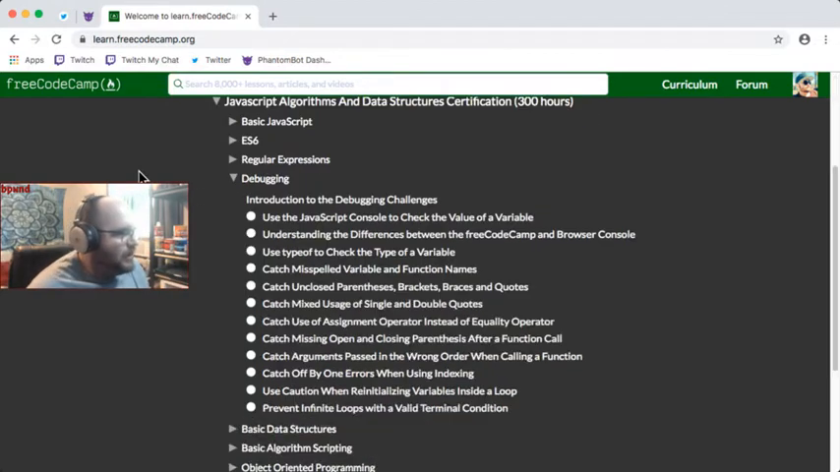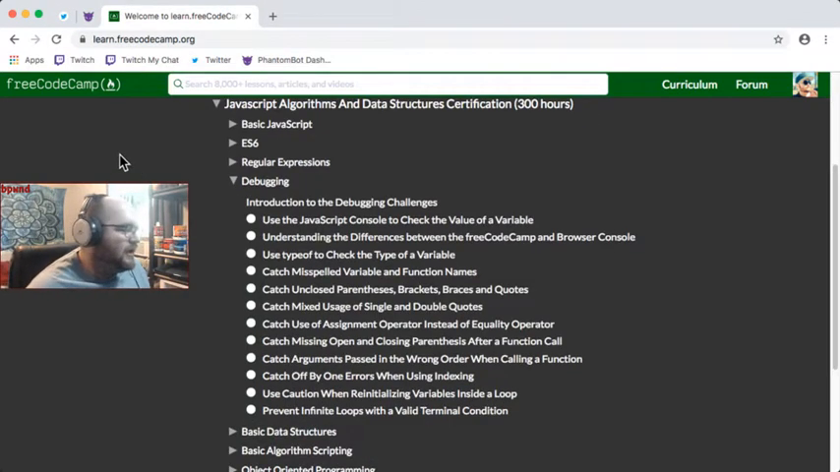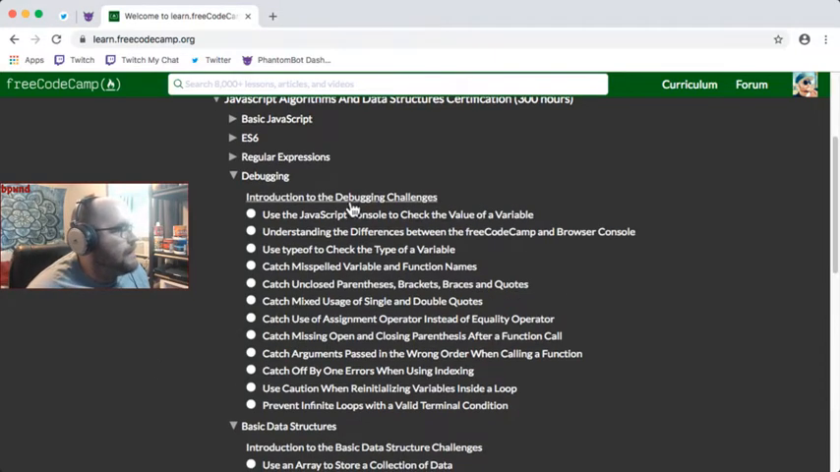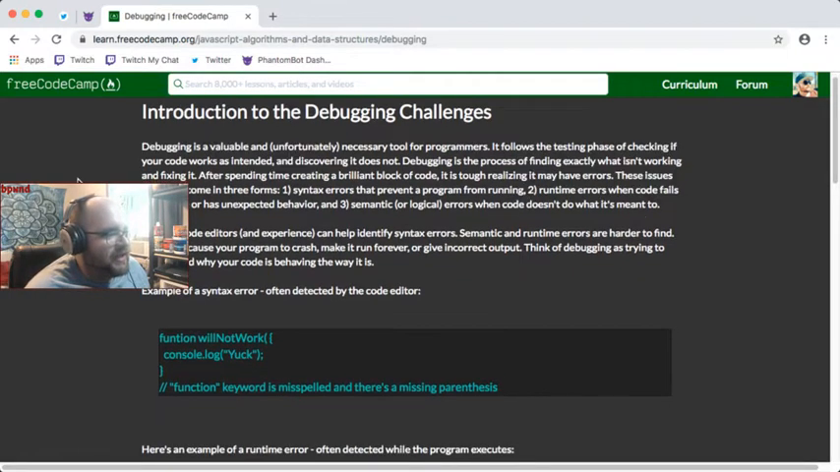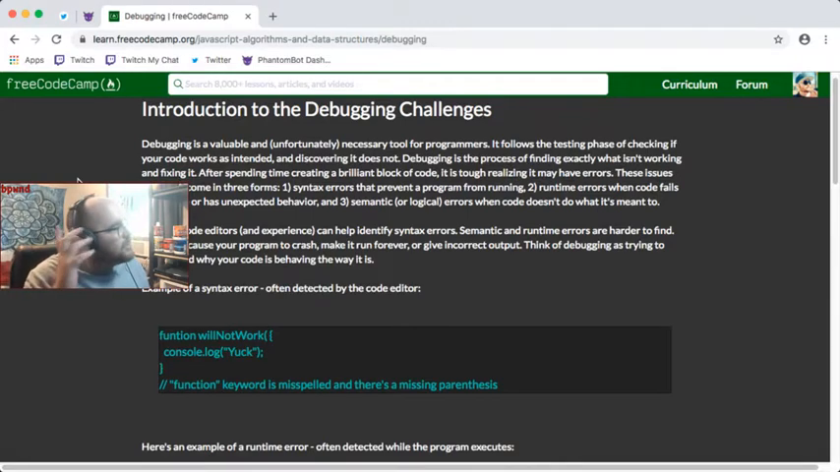So today we are going over debugging and basic data structures for the JavaScript algorithms and data structures certification on freeCodeCamp. Debugging is a valuable and unfortunately necessary tool for programmers. It follows the testing phase of checking if your code works as intended and discovering if it does not. Debugging is the process of finding exactly what isn't working and fixing it.